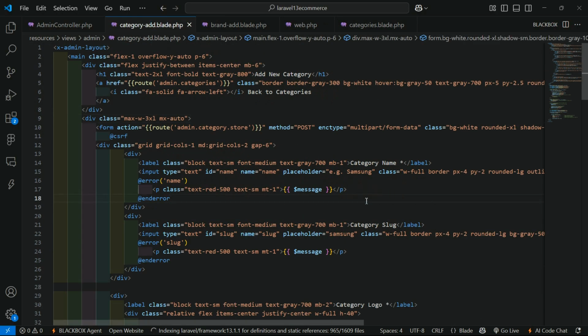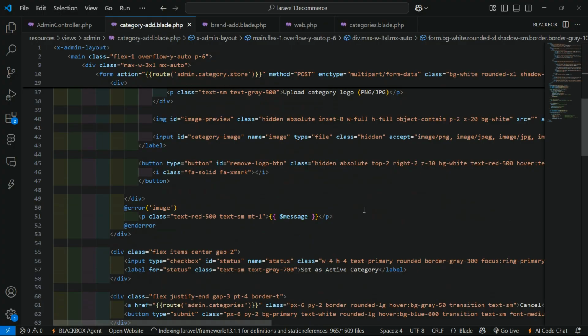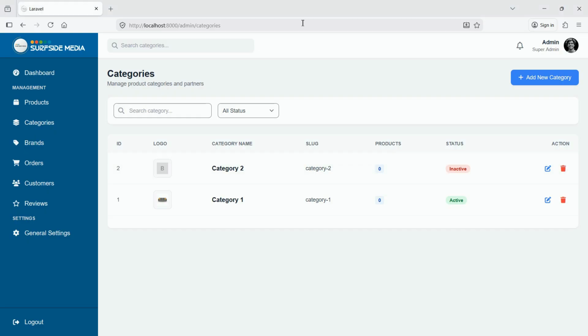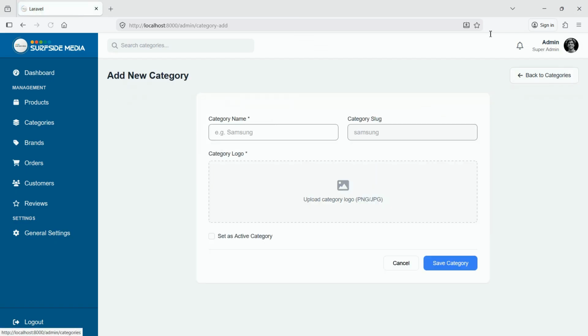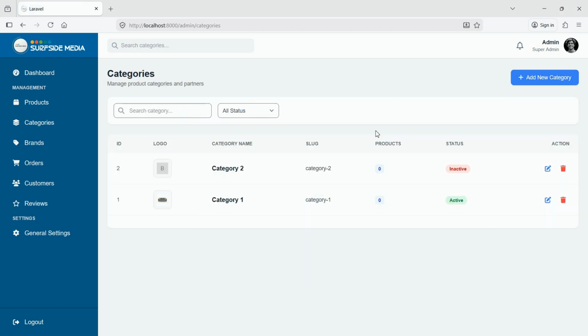Now it's done. So let's check. Switch to the browser and just refresh the page. Now just click on add new category, and you can see here the page for adding the new category. Okay, if I click on back to category, you can see the category page. Now let's add the new category.